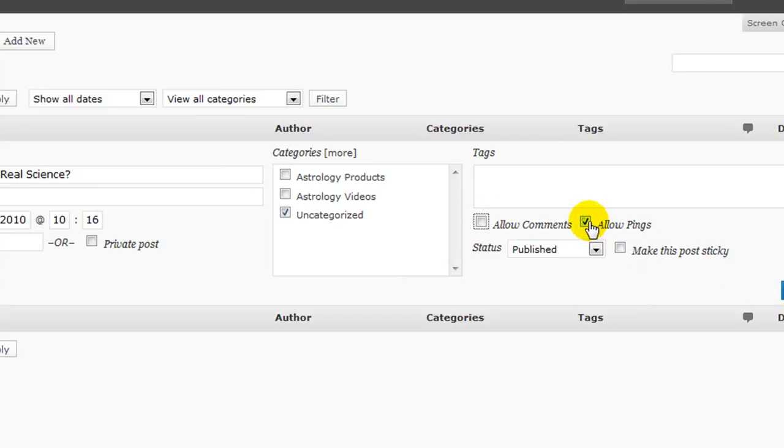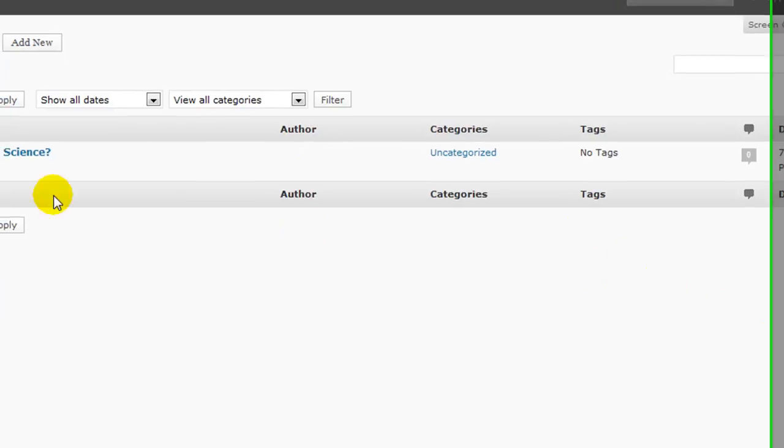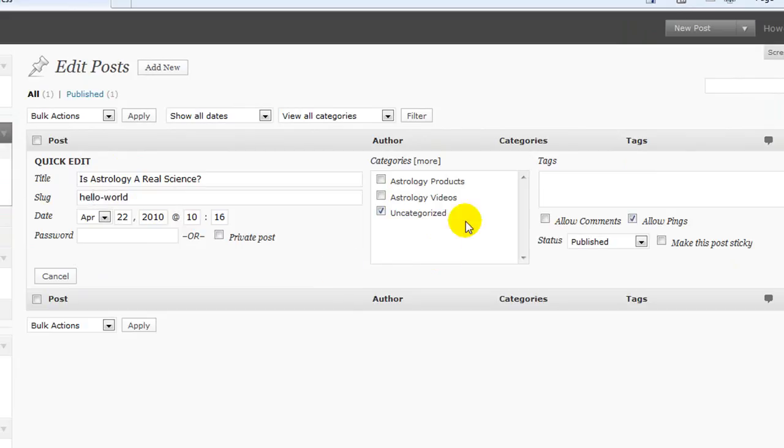Always leave allow pings in here. Remember, we talked earlier in the first video about your site being pinged by the search engines. And also select a category. We'll select that one right there.